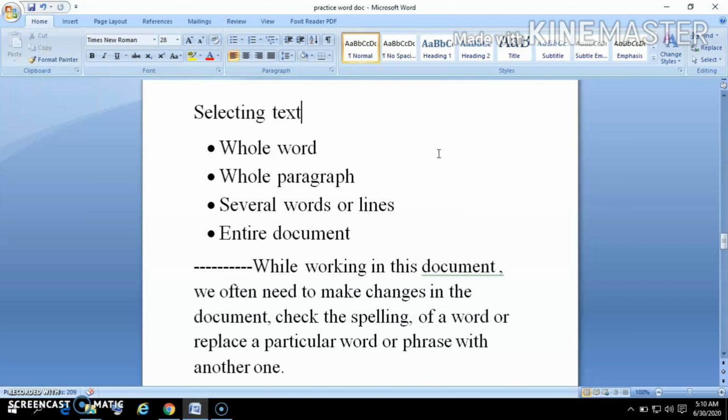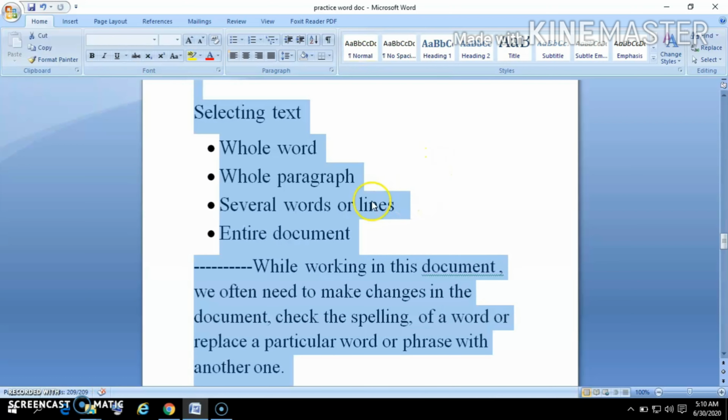Now, if you want to use the shortcut key from the keyboard, which is Ctrl plus A, just press Ctrl with your thumb and the A key with your index finger. The whole document will be selected. So this is the shortcut key to select the whole document. Thank you.